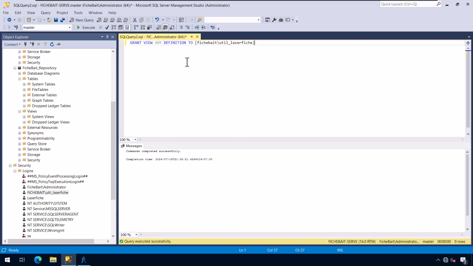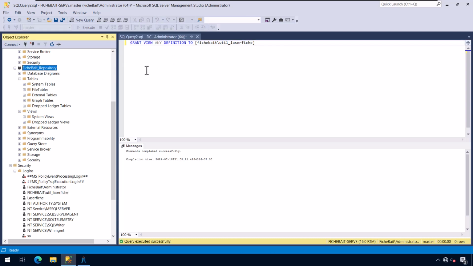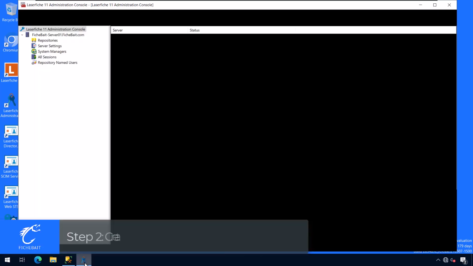So now when I run the create repository wizard, we can use the existing database that is here, and this user should be able to create the tables, views, stored procedures, etc. that it needs to. So now let's go ahead and go into the Laserfiche administration console. I already have it open.